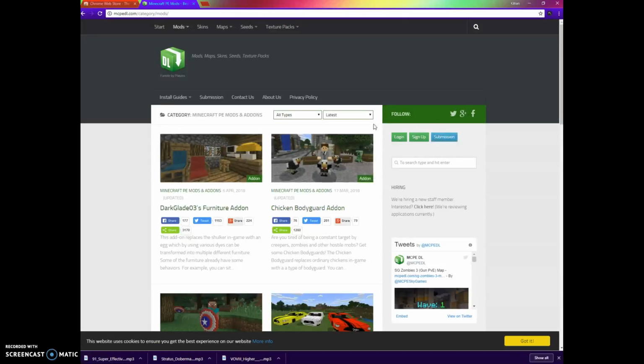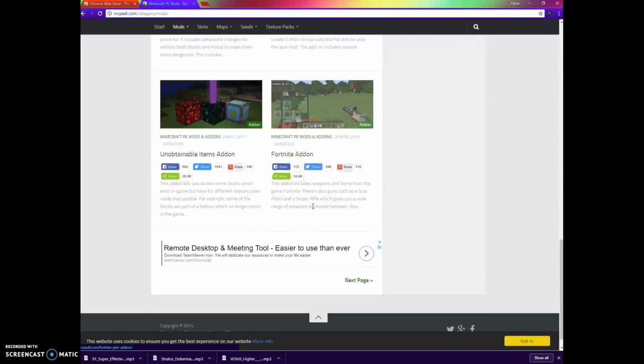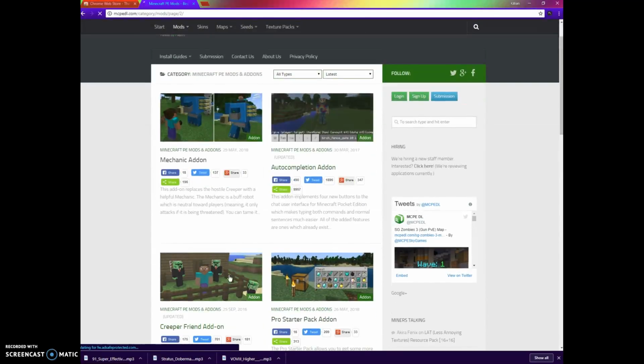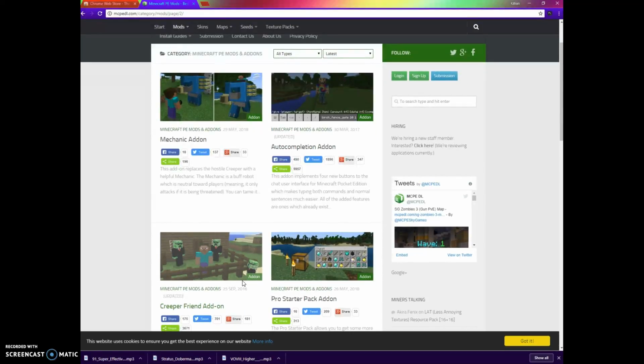I'm actually going to say something like that, but instead it's oh wow, it's the Creeper Friend add-on. You add it, you feed it with a diamond, and you can tame it like that.